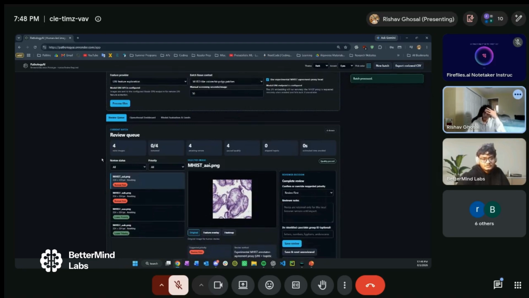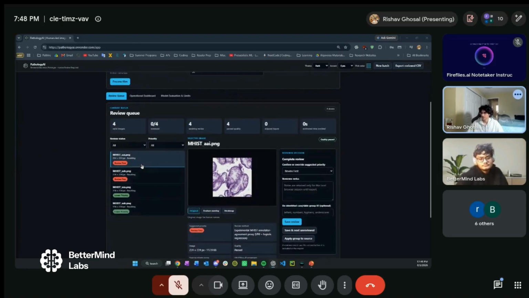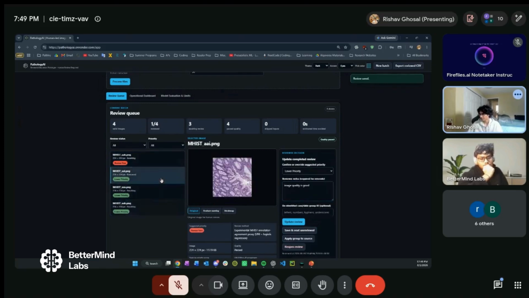So the images are finished reviewing here, and then you can just choose. These are the different review queues. You have 2 images here that are review first and 2 that are low priority. So you can just change these. Let's just say this one's good, so we can say this is a lower priority, and you can just add a note saying image quality is good.